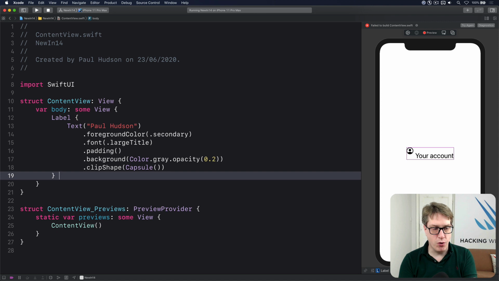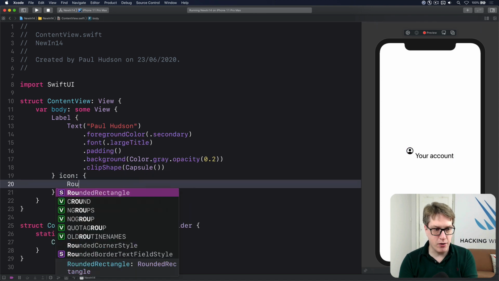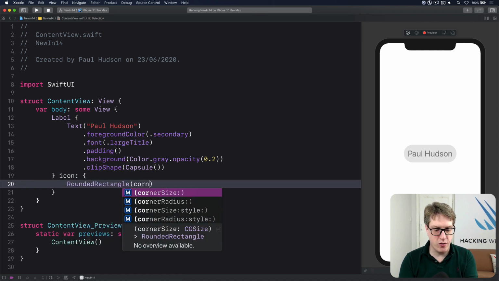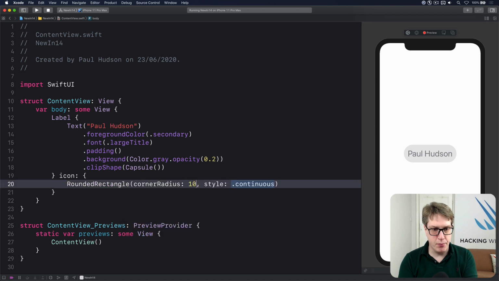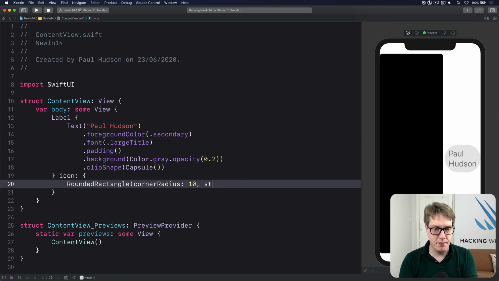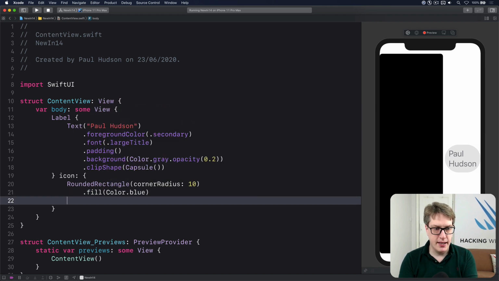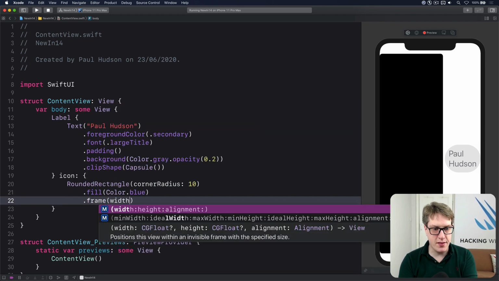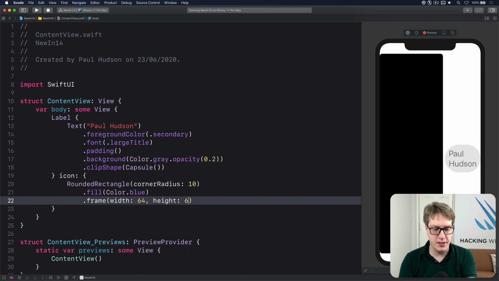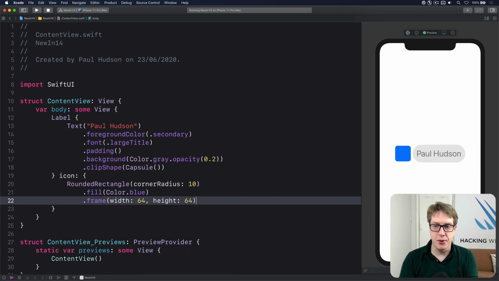And then for the icon, I'm going to say I want a RoundedRectangle with a corner radius of 10 points. .continuous style is fine. And I'll fill that in with Color.blue. And give that a frame with a width of 64, height of 64, like that. Boom, really nice.